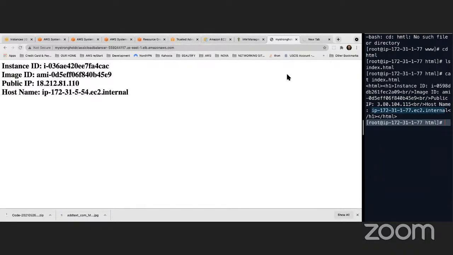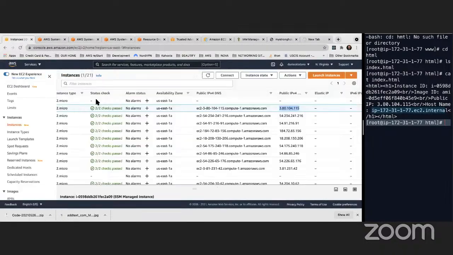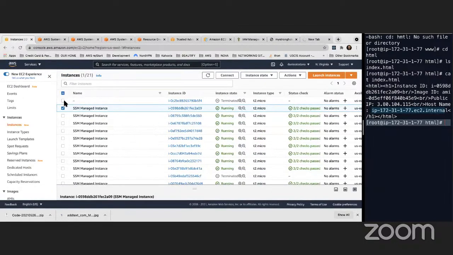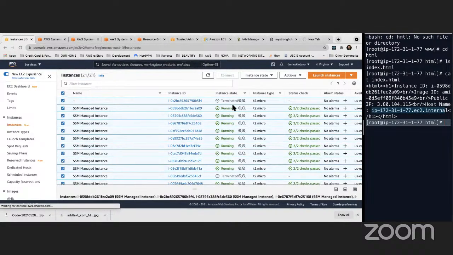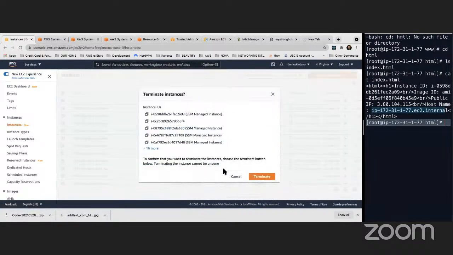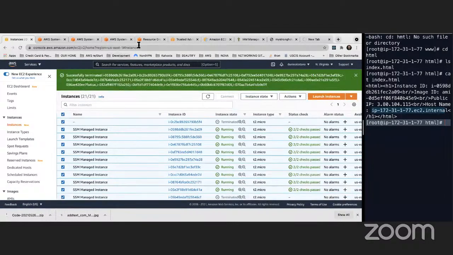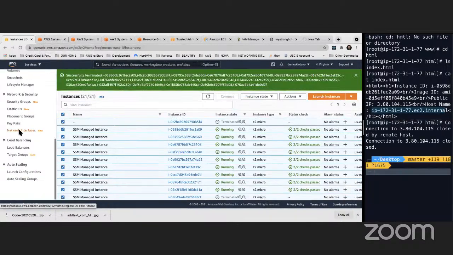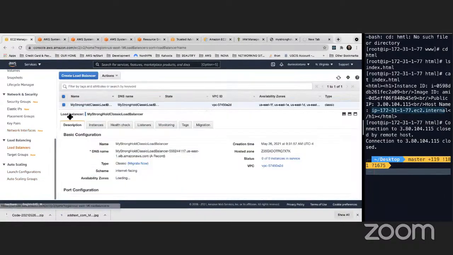Okay. So now what I have to do is clean up, and go ahead and select all the instances, terminate them, right? Go to the load balancer and delete the load balancer.